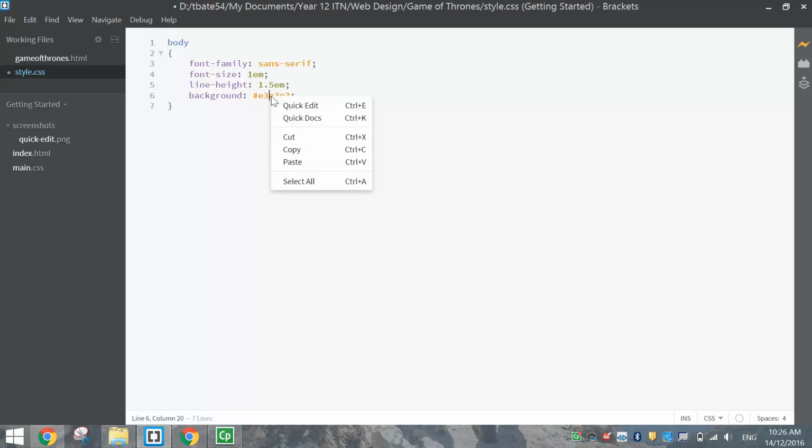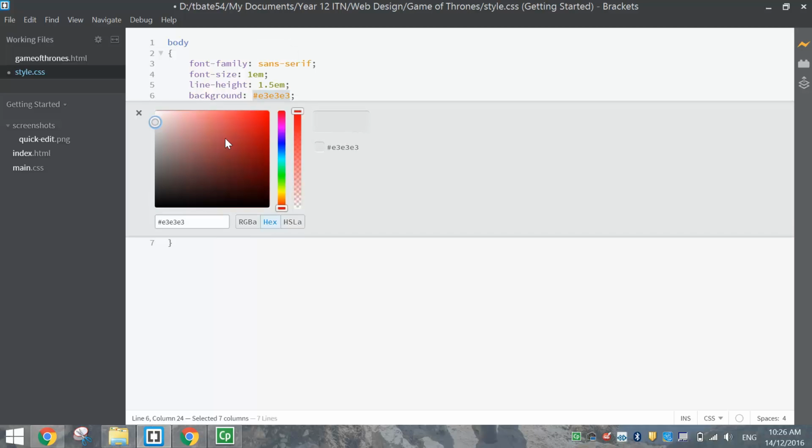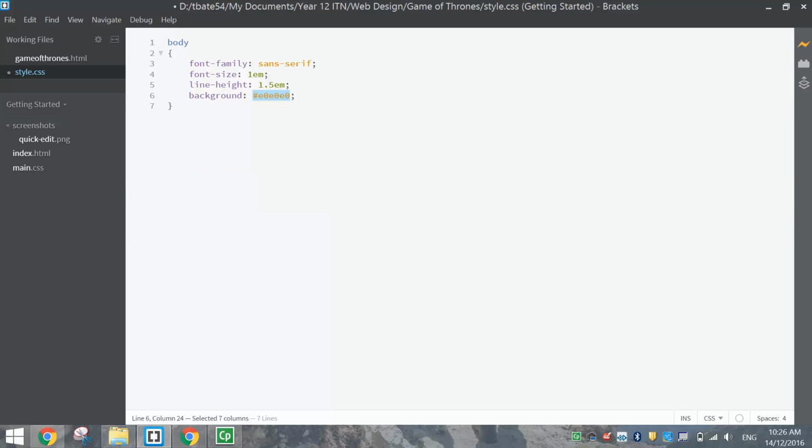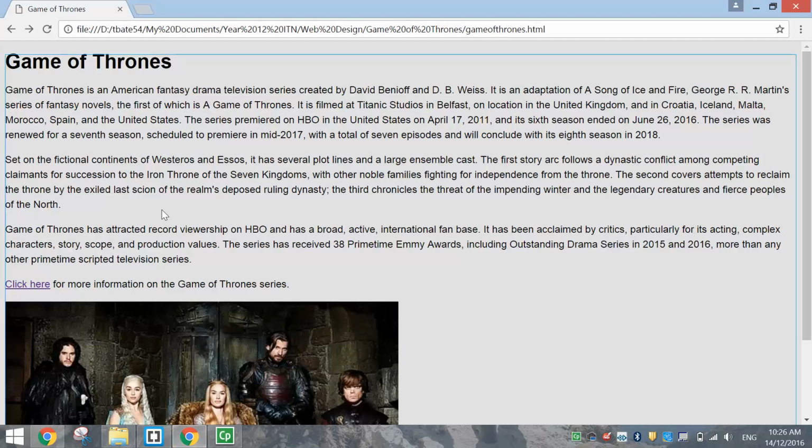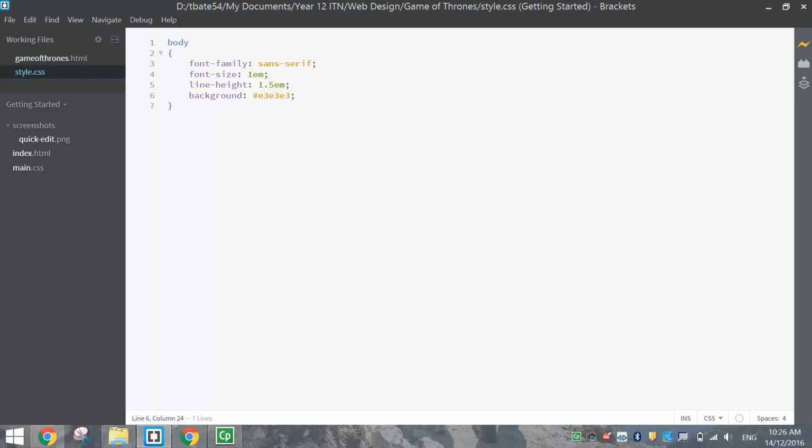If you don't like that color, you can right click and choose quick edit, and you can move your little lever around to whatever you want. Okay, but I'm just going to stick with E3, E3, E3. When you save that and have a look, we've got a nice simple grey background. Okay, so that's looking good so far.